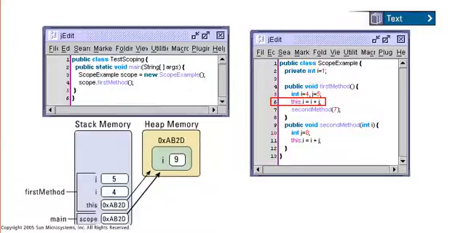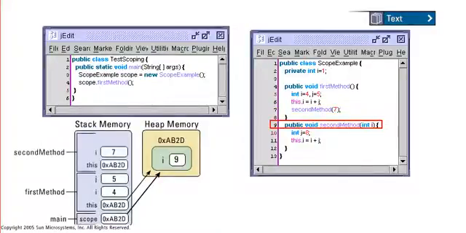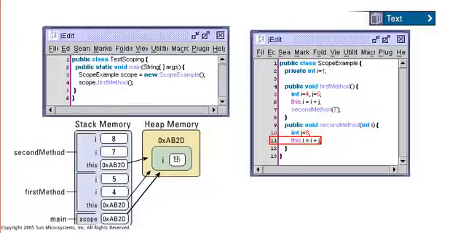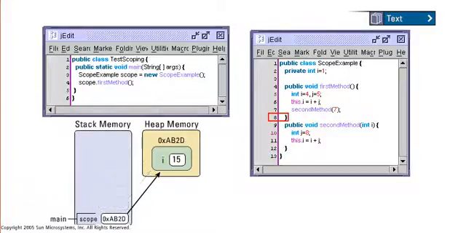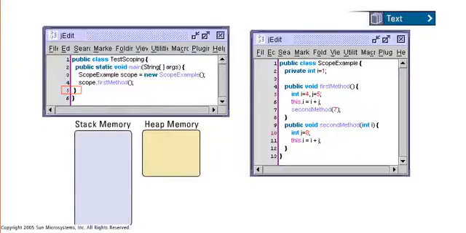Now, as you can see, we have two edit windows here. We have a class called ScopeExample with one instance variable, an integer i, and two methods, firstMethod and secondMethod. And we have a class called TestScoping with our main method. What we want to do is illustrate the difference between a local variable and an instance variable and its scope, that is, its visibility. And also how these variables get allocated in stack memory and heap memory.